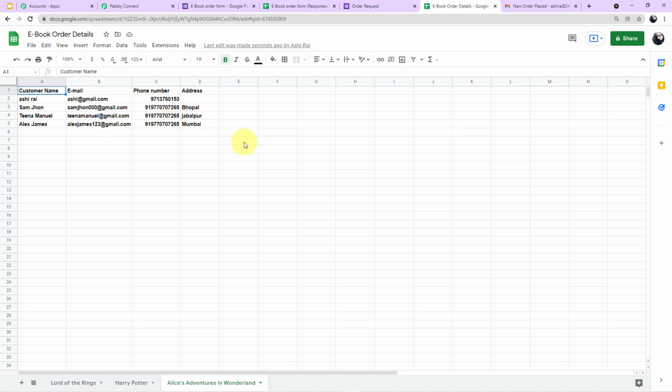Now you must be thinking how it is possible. Just by filling up the form, on successful submission of the form, according to their choice of book, the details will be captured in different sheets. So let me show you the process of integration on my screen guys.